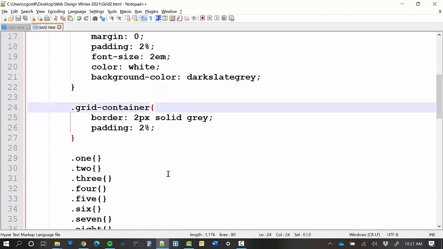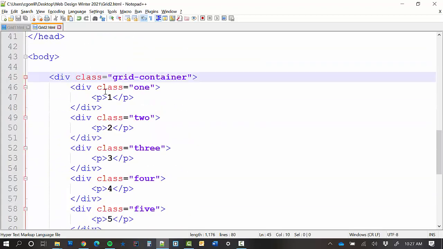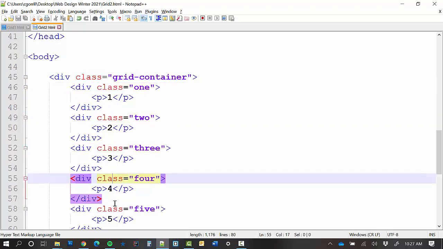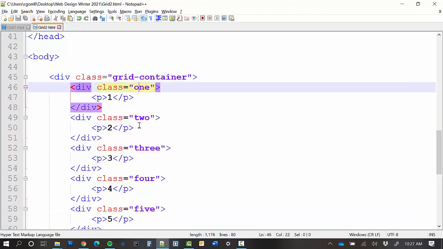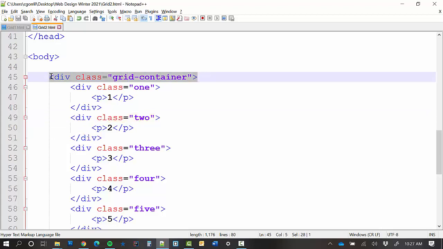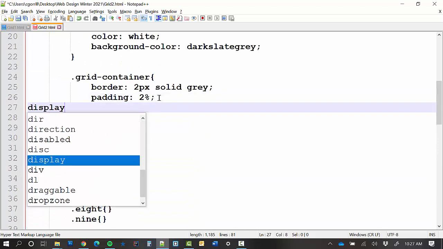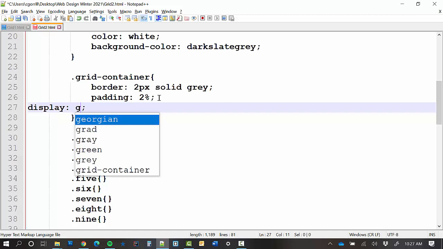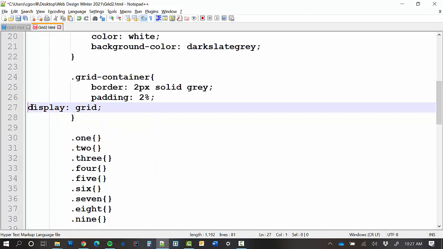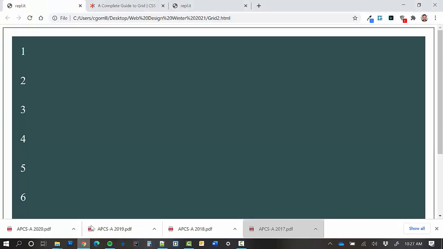So grid container, as we saw, is the containing element for all of our grid items, all of the children. So this is the parent, these are the children. And as you know about grid, we need to apply the grid display to the grid container. So grid container is going to get display grid. If I save this and look at it in the browser, nothing's going to change because grid doesn't do anything all on its own. We have to then apply some rules.